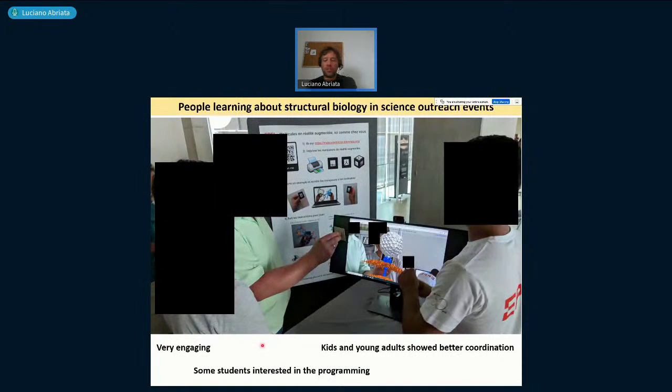At the moment, it's only for teaching. The activities allow only that. Then this is an example in one of the outreach events where we had some students that were teaching the public. There were different activities in augmented reality that they were trying. One of them, for example, was the virus, and you see people playing.